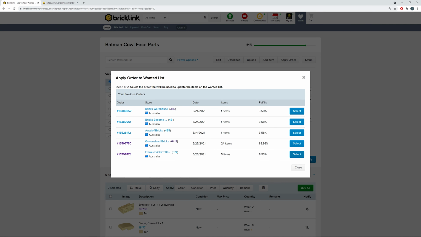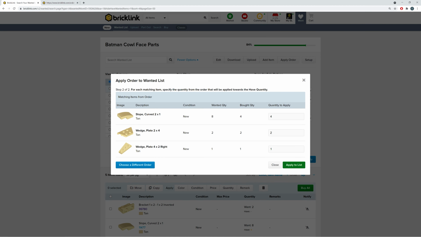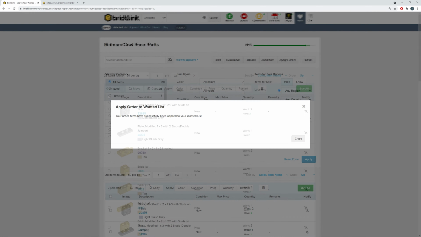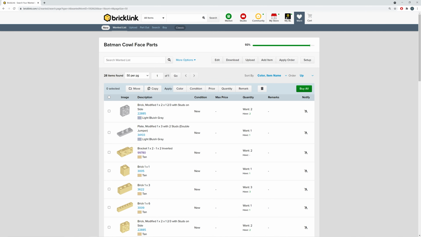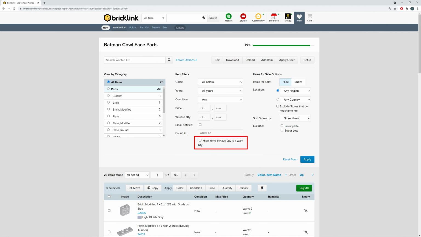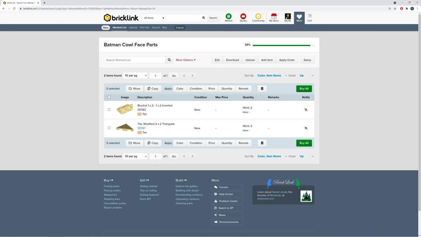I can then go ahead and repeat this process to apply other orders to my wanted list. And finally, if I view my updated wanted list and set the hide items if have quantity is greater than or equal to the wanted quantity filter to on, I can see that for this list, after making all those updates, I only have 2 part types still to order to complete this list.